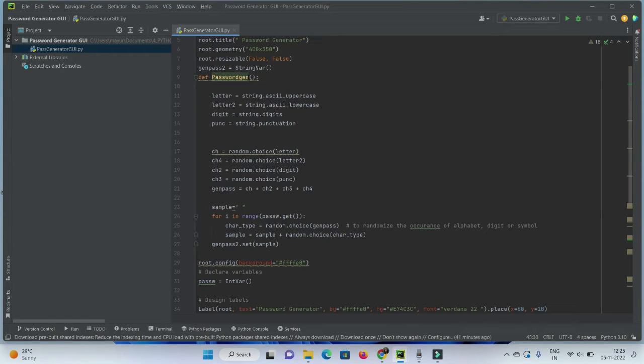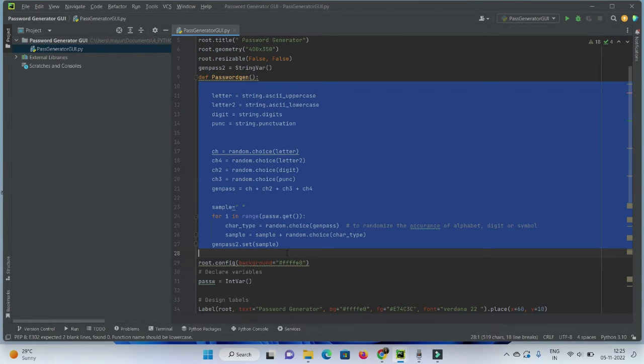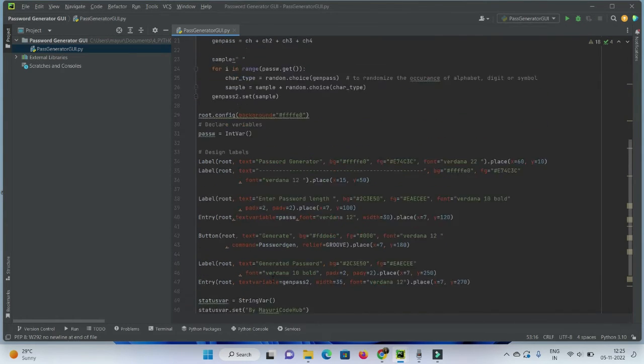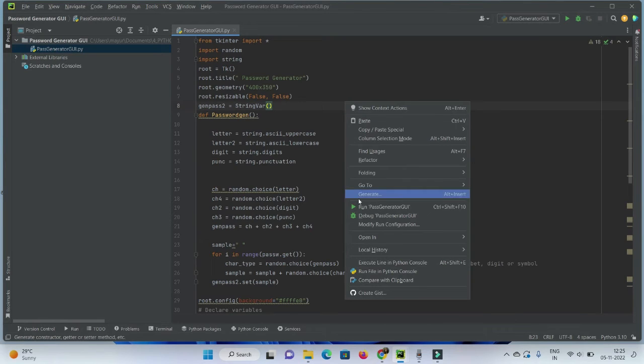So it jumps to the function name and executes all this code. Then one more label, which displays generated password, and one more text box, which displays our final generated password. Then the status var variable, which is of string type, and here I set this variable as by MayuriCodeHub, and the label to display this text, and the root.mainloop, which executes our output. So let's run the project.